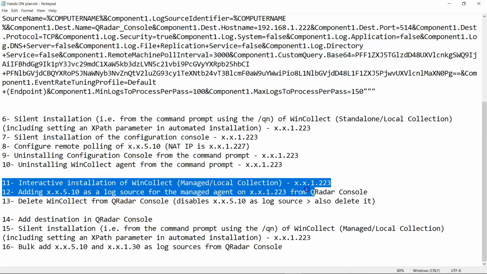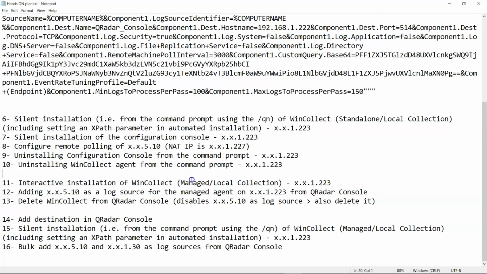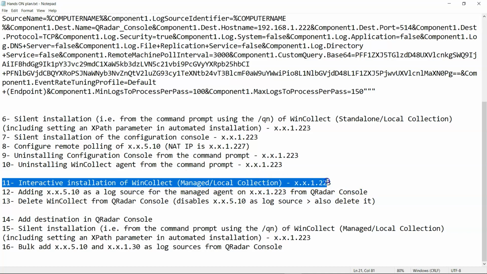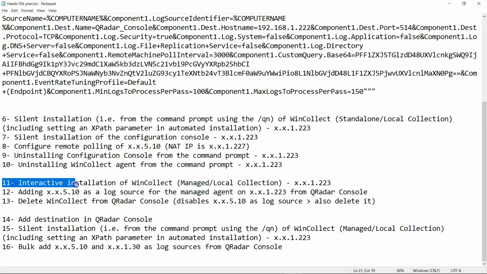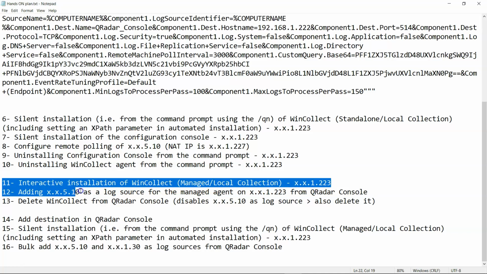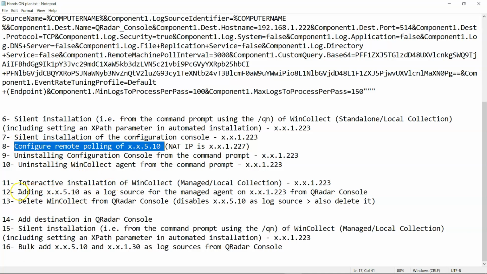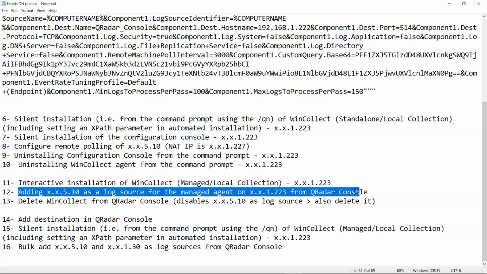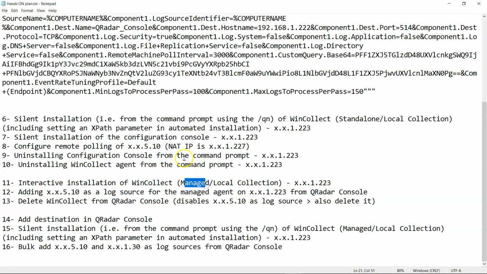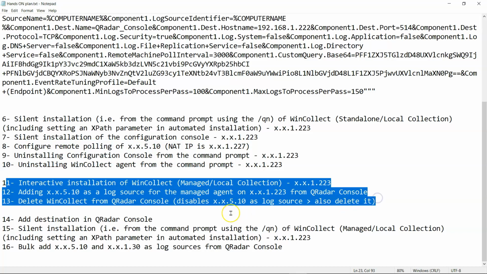It is the interactive installation of the WinCollect in managed mode, this time for local collection from 2 to 3, and then we need to add the log source again. So same exercise for remote polling, but this time we will make the addition from the QRadar console because it's now in managed mode, not in standalone like the previous one. Okay, so actually we added here the 5.10 from the WinCollect configuration console. In the managed mode you are adding it from the QRadar console.